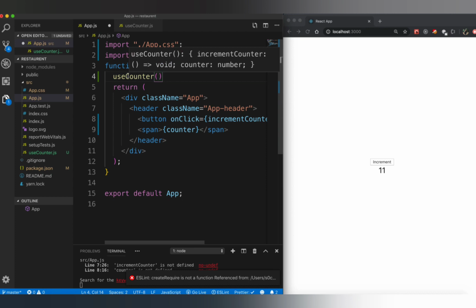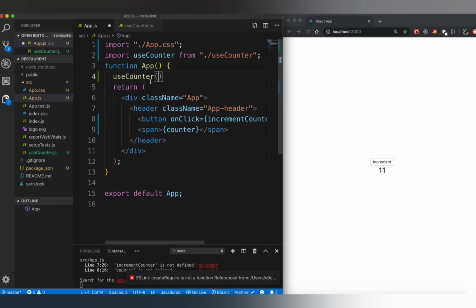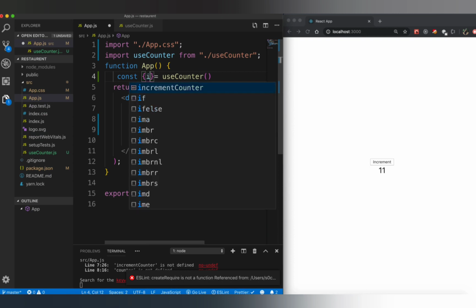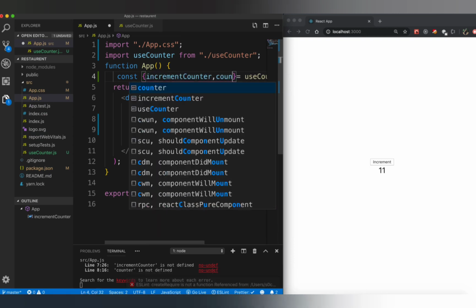So this is how I can invoke my hook. And also, what does my function return? It returns two values, which is increment counter and counter, right? And we are basically returning an object. So we'll use destructuring to obtain these two values inside of app.js. So here we are invoking this function, and the return value of this is an object, so I can use the object notation. And what are the values that we want to use?